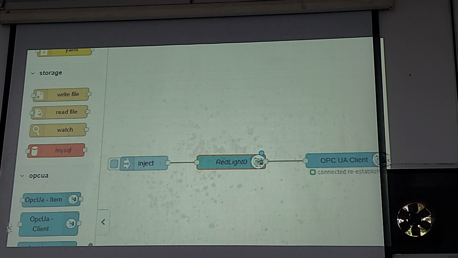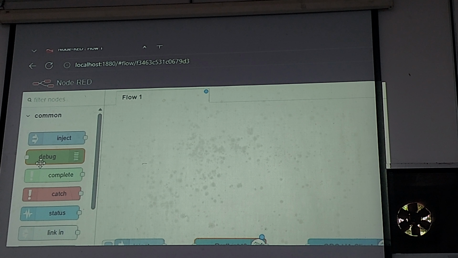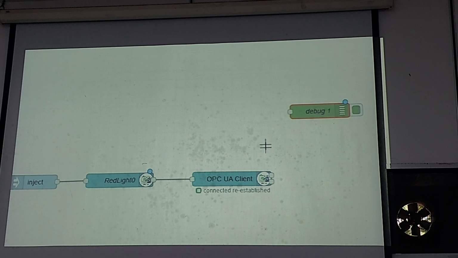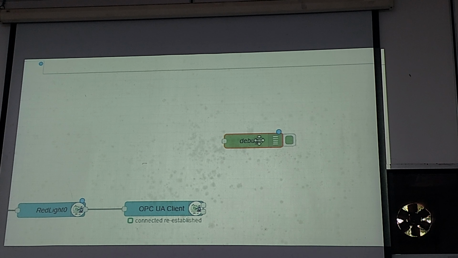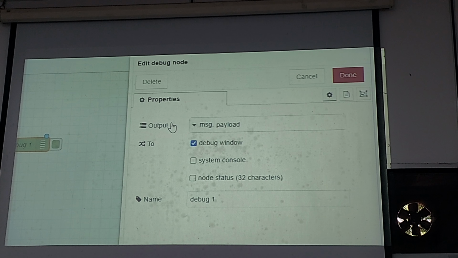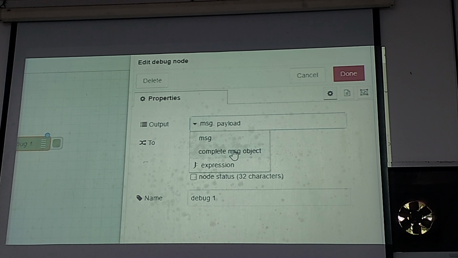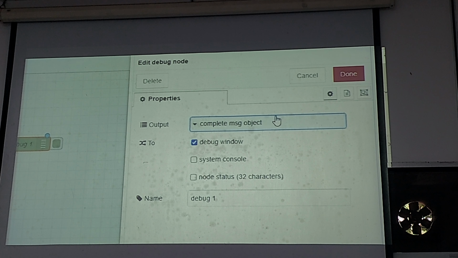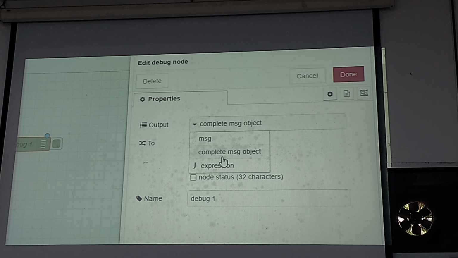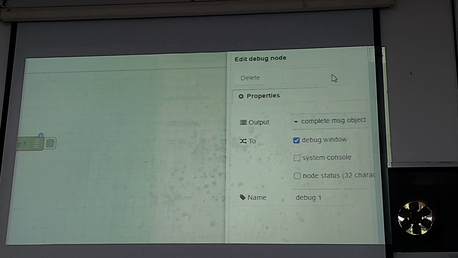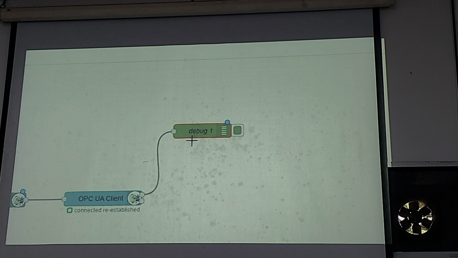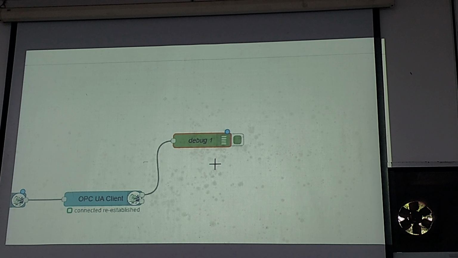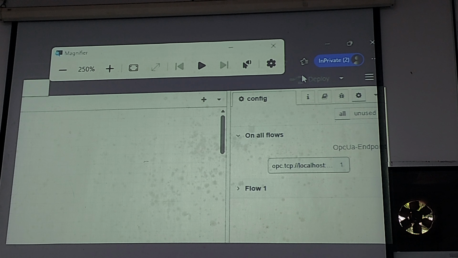Then afterward we drag out one more thing, which is on the left side here, there's a debug. Drag this debug out, so that we can see the message output from this OPC UA client when we inject. So double click on this debug. From this output option, select complete message object. Okay. And then click done. And from here the top output, the highest one, drag this one and connect it to here. Once we are done, click on deploy, to save the setting.